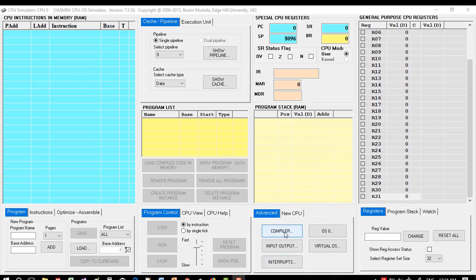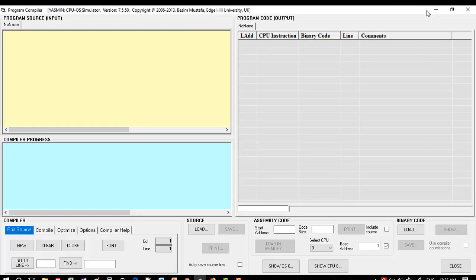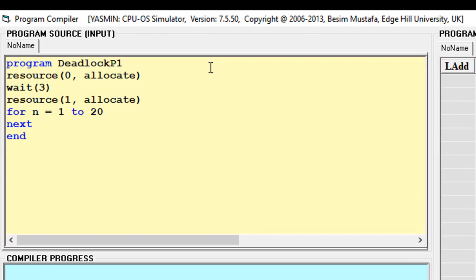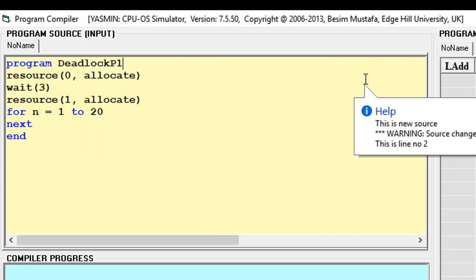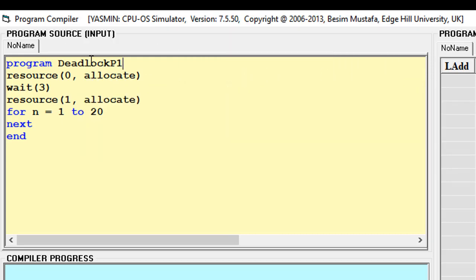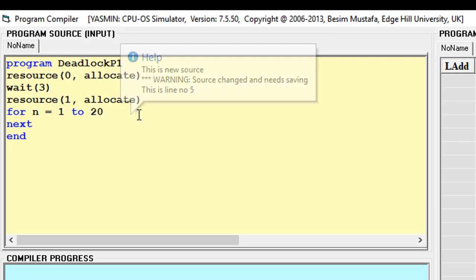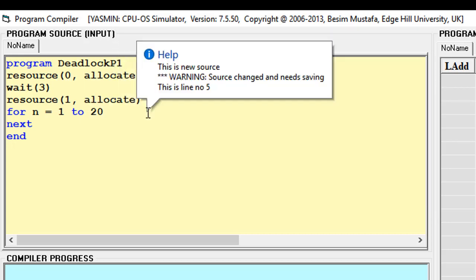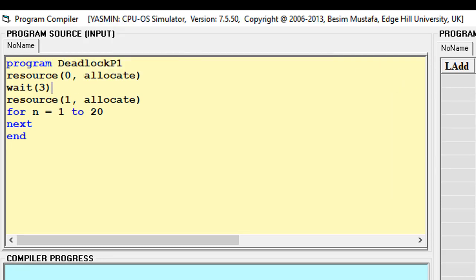Now I'm going to click on this compiler button to open the compiler, resize it, and we're going to use this code. In the first line we are allocating a resource, for this one it's going to be 0 and 1. I'll explain why 0 and 1 in a little bit. Then we wait for 3 seconds.